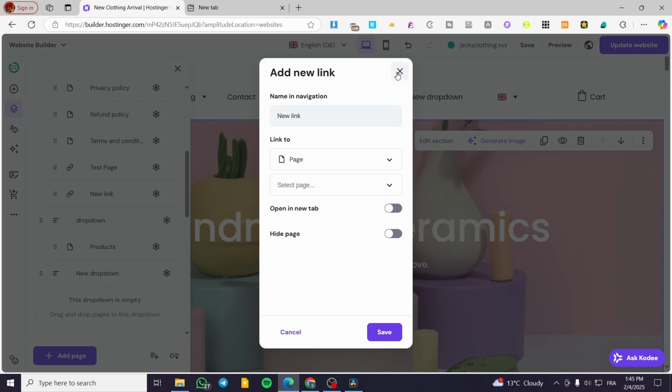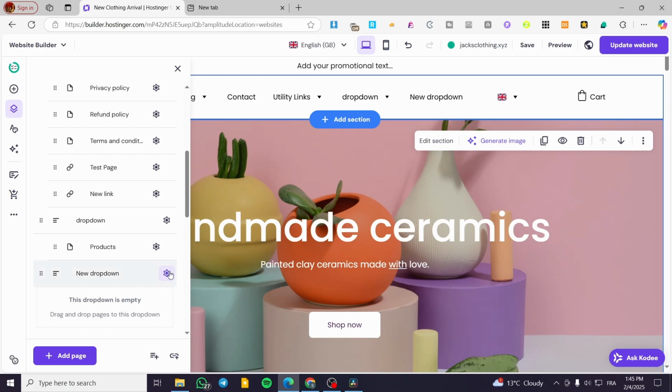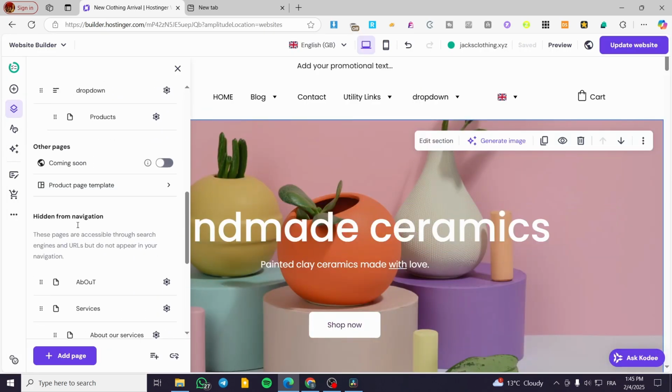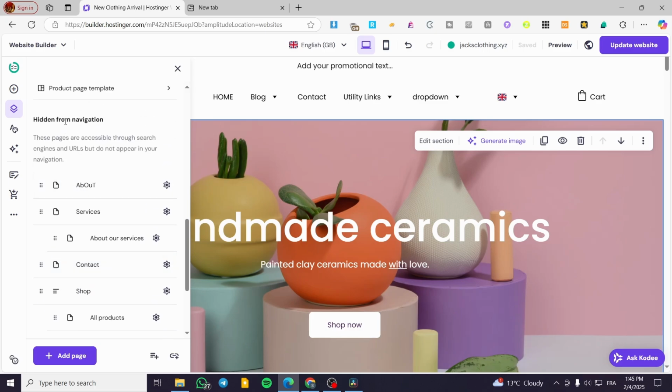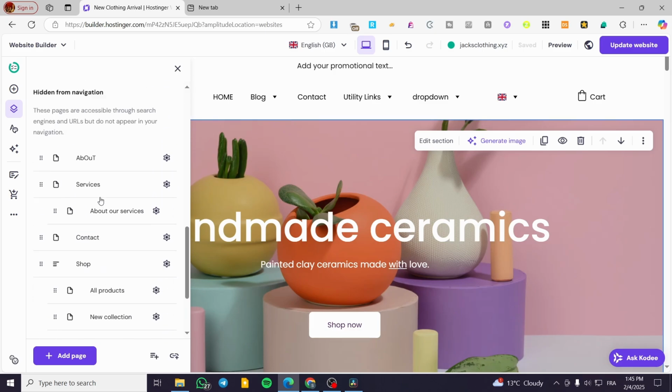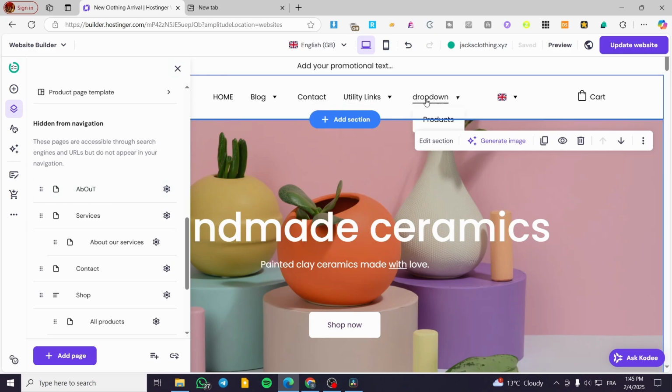So let's say that this is not familiar or not something that we are going to add. So basically, you can go ahead and have the specific pages or sections hidden from the navigation in here. So you can add them to this specific part and they are not going to be shown in here.